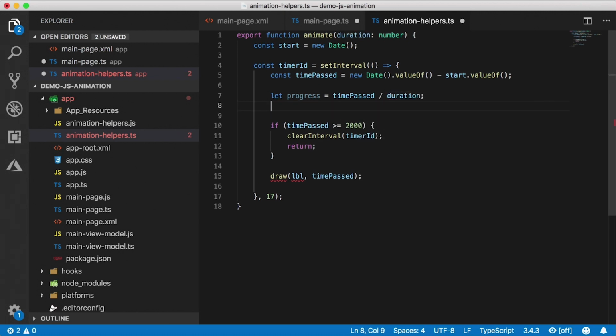And sometimes this is not going to be a very clean number. So we want to do a quick check here. By the way, progress is always going to be between 0 and 1. We're basically normalizing this, right? So time passed is going to be a certain number of milliseconds here, and we're going to divide it by the total number of milliseconds, which is going to give us a fraction between 0 and 1. So progress must always be between 0 and 1. If it ever goes above 1, we're going to set progress to 1.